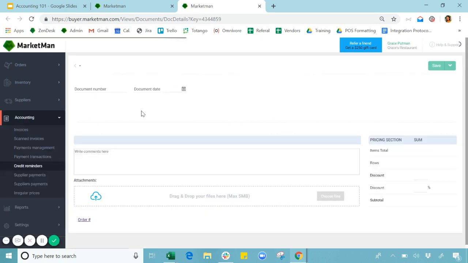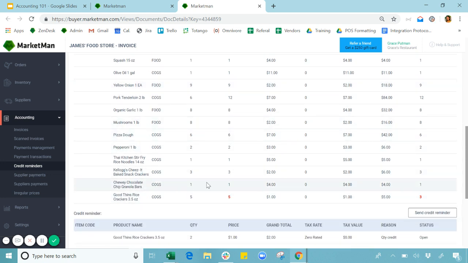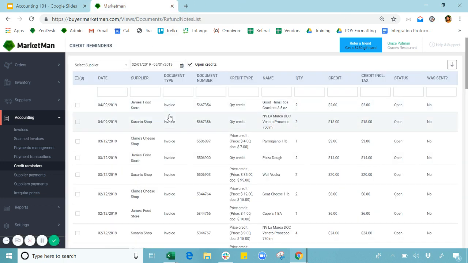And from here, it will bring you to that specific invoice and you can actually see where the credit was. You can see it was down here. So that's if you really want to dive deep into it, a little more information. If not, you have the document number here, the name of the item, the quantity, and the credit. Here we can see if it's been opened or not and if the credit reminder was sent.